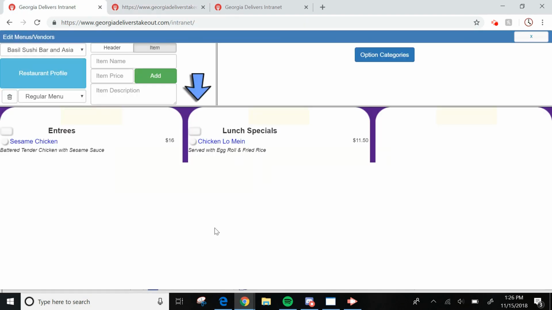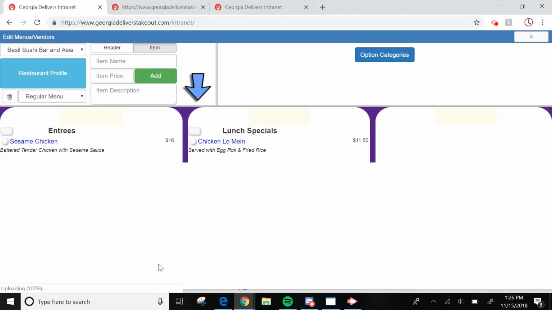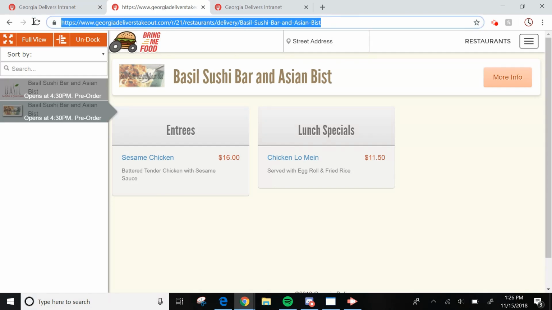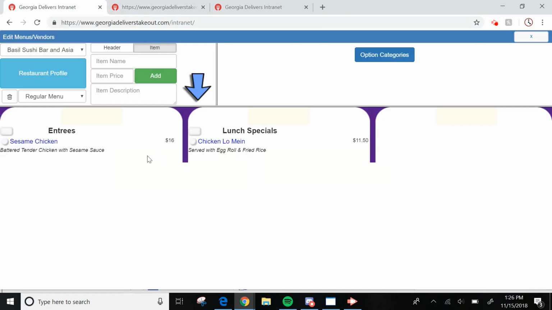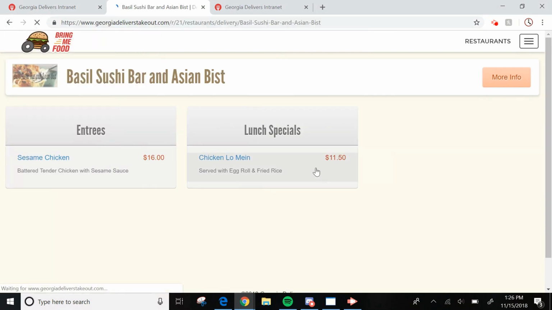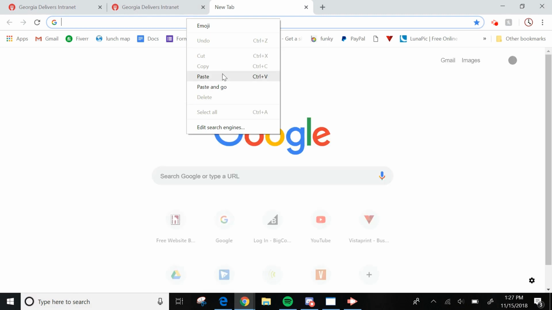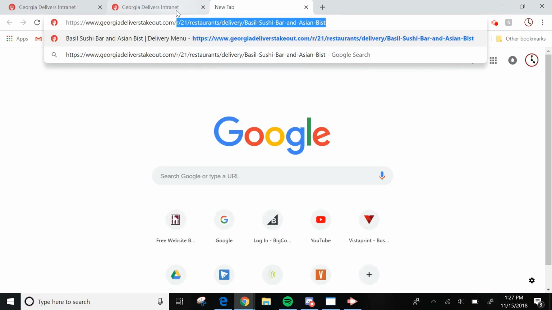And if you ever want to change it back, just go to the restaurant profile. Or rather, if you want to make it live or unlisted, then you can do that. We're going to keep it unlisted. We're going to copy this. And actually, we're going to refresh this as well. All right. Actually, first, let's do this.